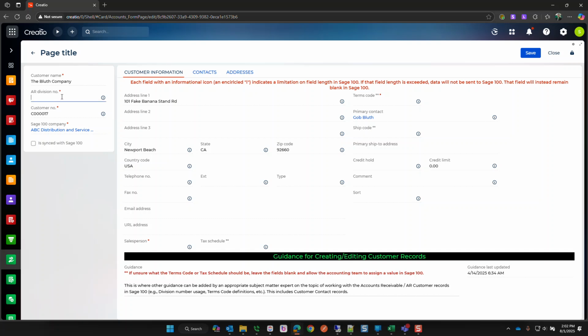And there are some required fields. So AR division, salesperson, tax schedule, terms code, pretty much anything with a red asterisk. I mean, tax schedule doesn't have a red asterisk, but it's definitely suggested that you provide that. But where the person doing the setup has access to do this, they should either know or pay attention to the guidance that's provided here at the bottom of the screen.